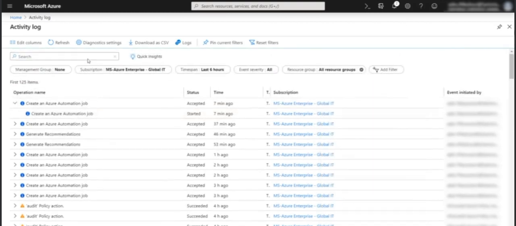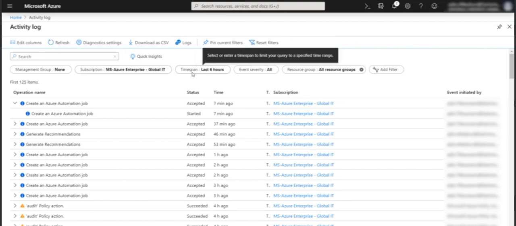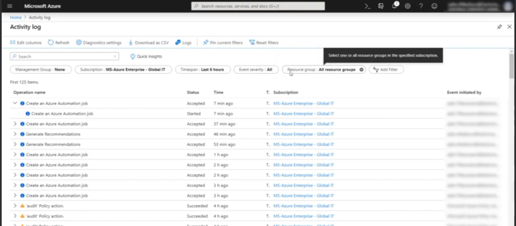The various filters available in the activity log are available right on the top. For example, the subscription option will let you select the subscriptions that you have in your enterprise. Time span is the start and end time of the events. Event severity is the severity level of the event. It could be informational, warning, critical, or error. The resource group is one or more resource groups within your subscriptions.